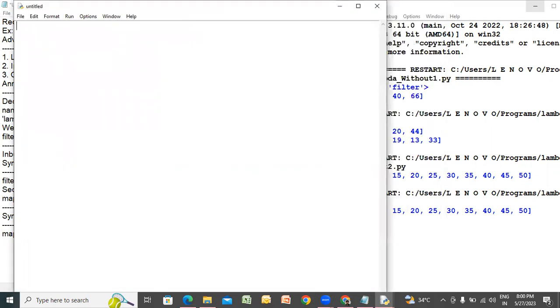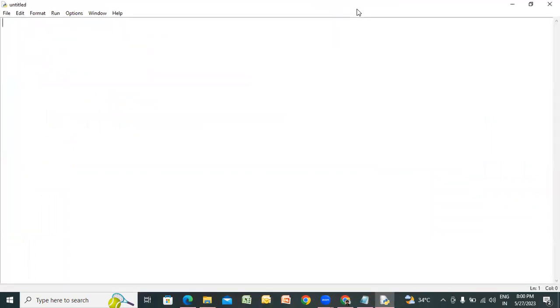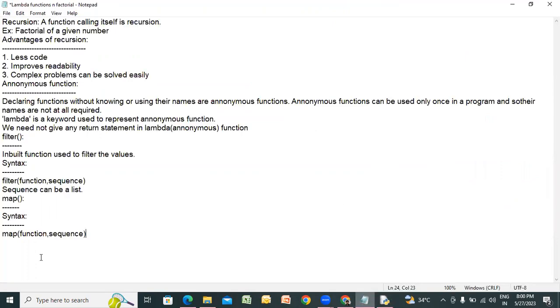Let's close this and also close this. So what is the difference which you observed in Notepad? We have to mention map. This is syntax, of course. What does map do actually? What is the difference now which you understood between filter and map? Filter returns true or false. Returns either true or false.